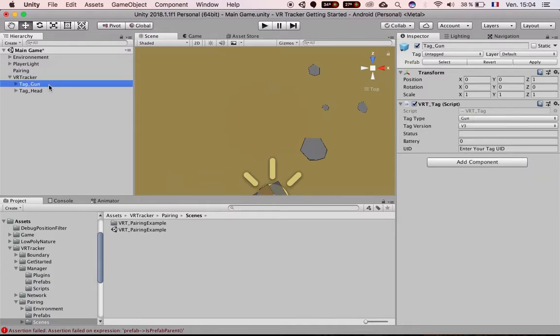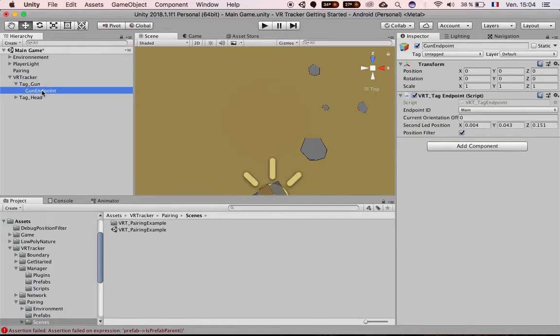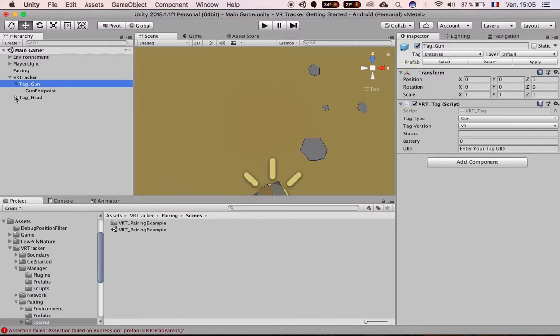Now you have your tag, and under that you will have to create, so the tag with the VRT tag script, and you will have to create children game objects for each endpoint. So if you have only one simple tracker, it's just one endpoint, and the endpoint ID will be the main because it's the main tracker. Those things under are just for debug, as we're currently working on the second LED correction. So you just have to do that.